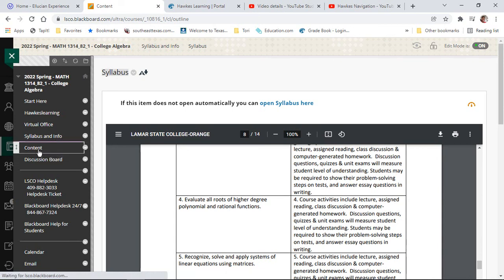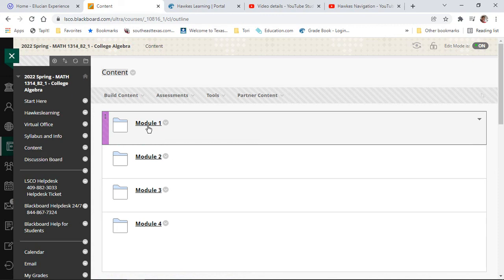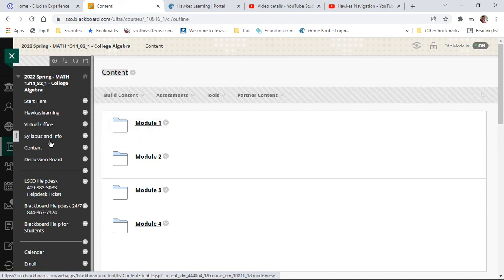Now, content, you might spend a lot of time in content. These are going to be modules, and I'm going to be putting videos of your homework problems. So I'm going to go through, work the homework problem, show you several examples, and then you can go through and watch those videos, take notes, and that will be the bare minimum that you need to complete your assignment.